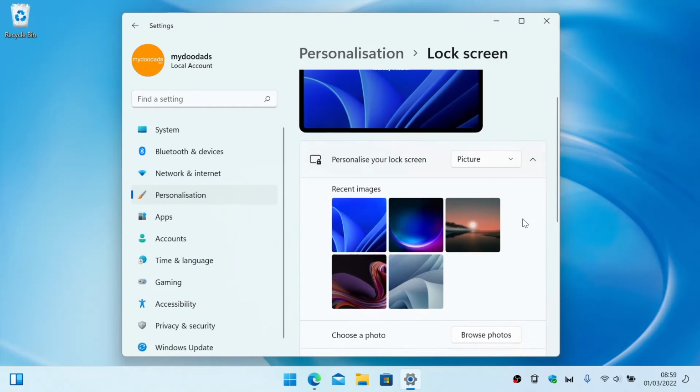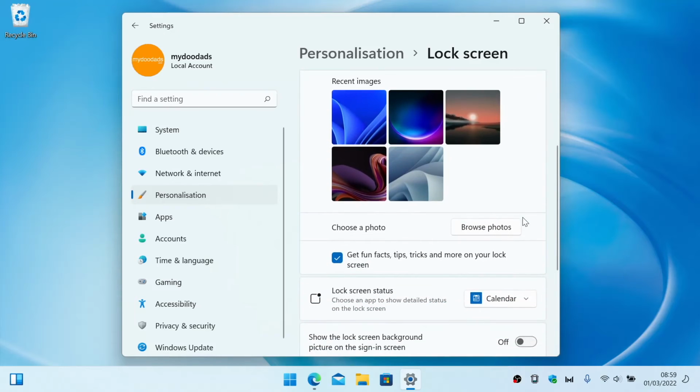If we now scroll down below Recent Images, we will find an option called Get Fun Facts, Tips, Tricks, and More on Your Lock Screen. By removing the tick from the checkbox on this setting, our Windows lock screen will no longer display facts and tips.